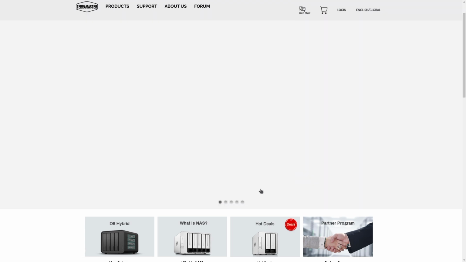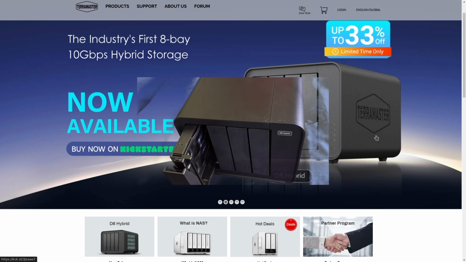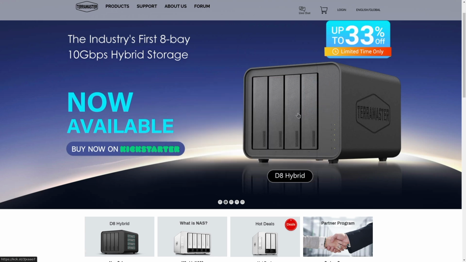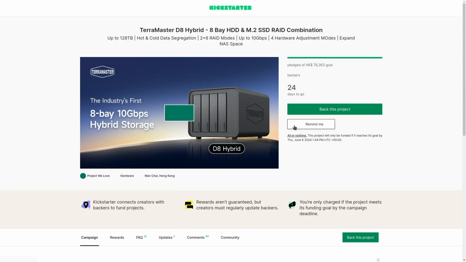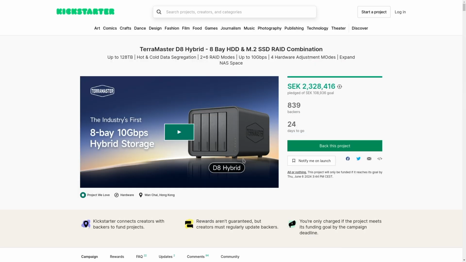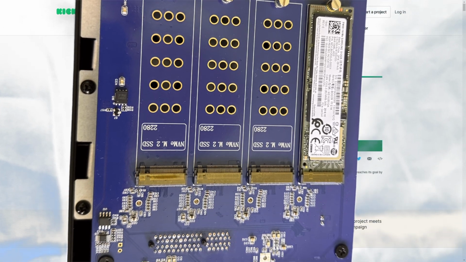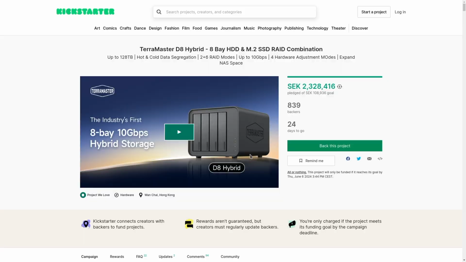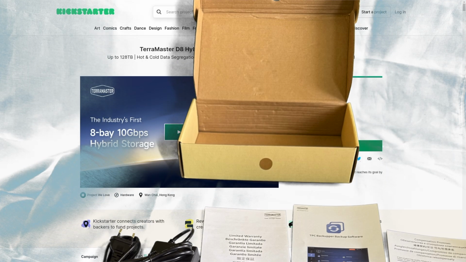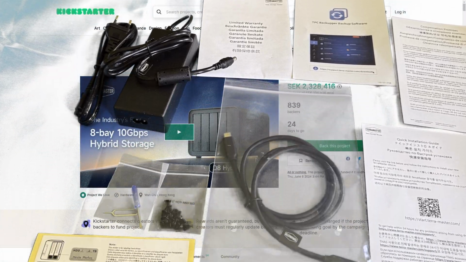Today we're going to be talking about the D8 Hybrid. Terra Monster was kind enough to send us a review unit, and we're going to check it out. The D8 is a USB DAS with both cold and hot storage. One thing we're going to highlight today is the deals that Terra Monster is offering. These deals are really good, right? They're really good.